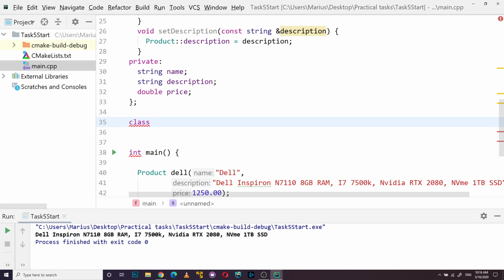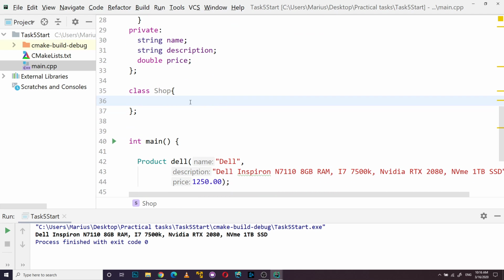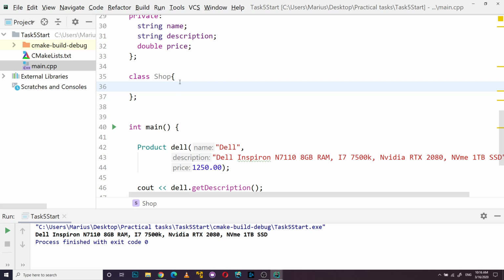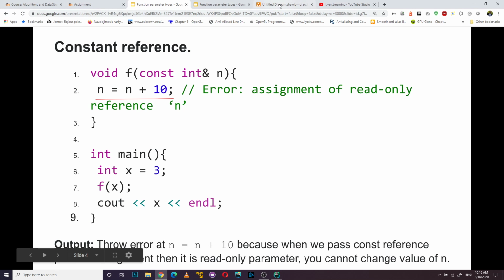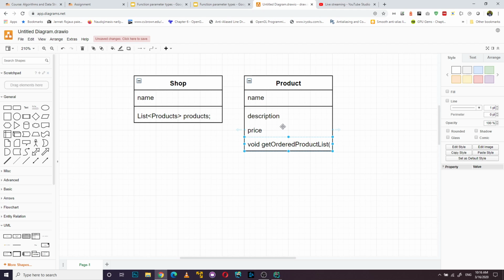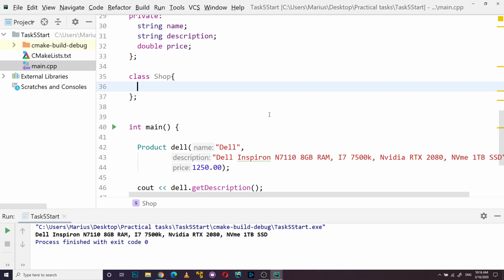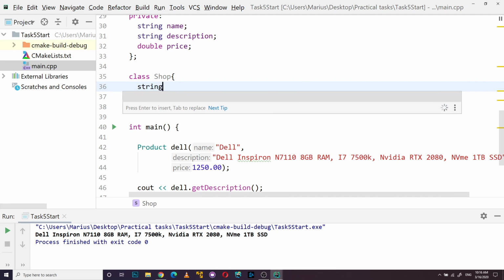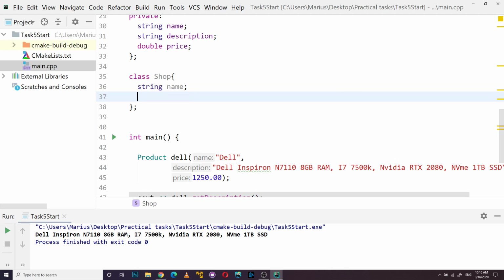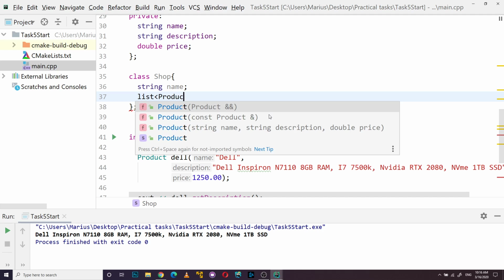Class, we have product and we need a shop. When we have the shop, in the shop we need to create some fields. We look here, and in the shop we need to create a name and a list of products. Okay, we're creating the string name and we're creating a list of products.